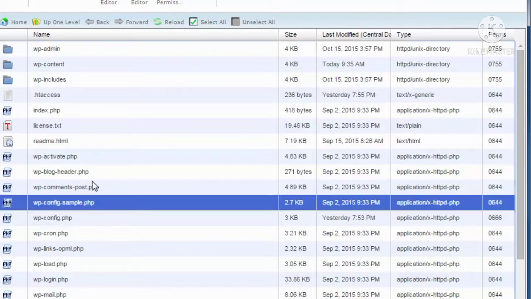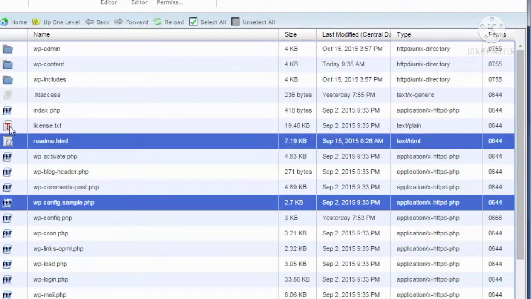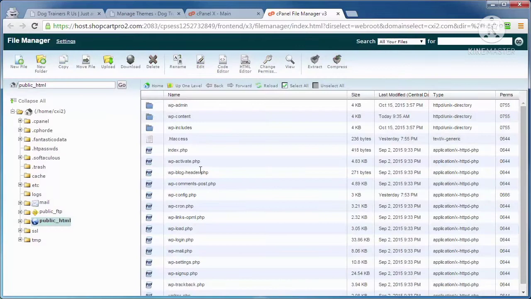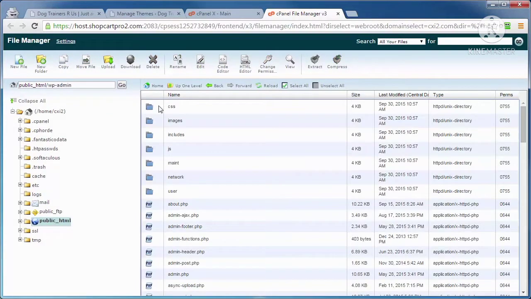And there's a couple other ones in here too. Hold the control key down on your keyboard if you're on a PC and select the readme.html and the license.txt. These are just files you don't need. And then click on delete, confirm that, and then under wp-admin, open that up by double clicking.